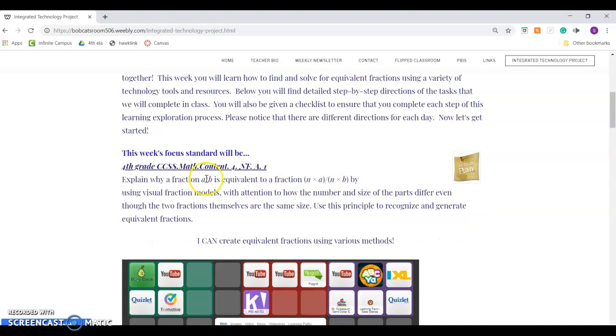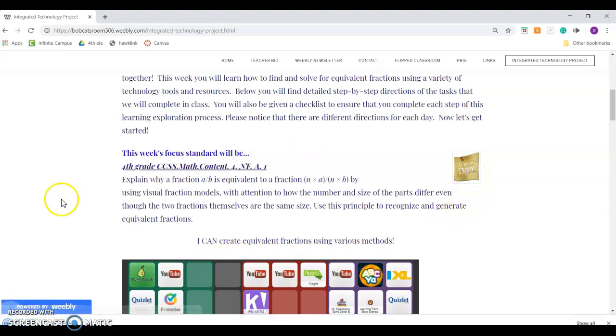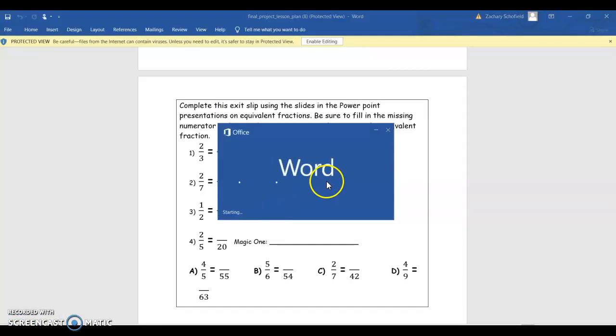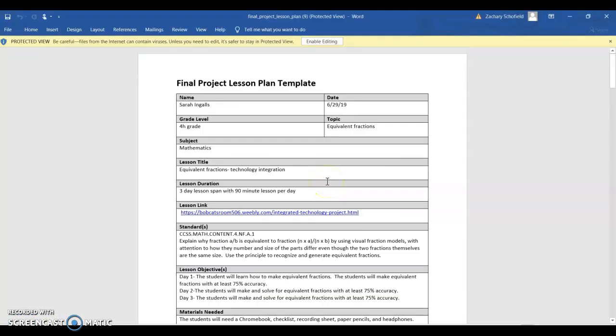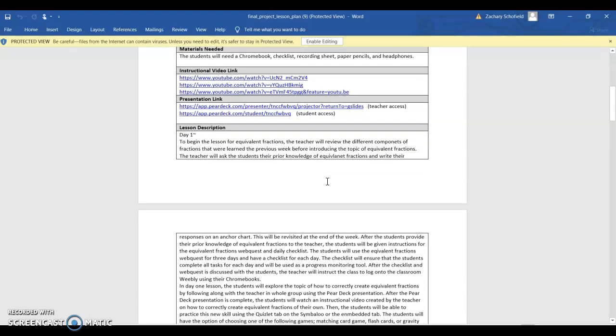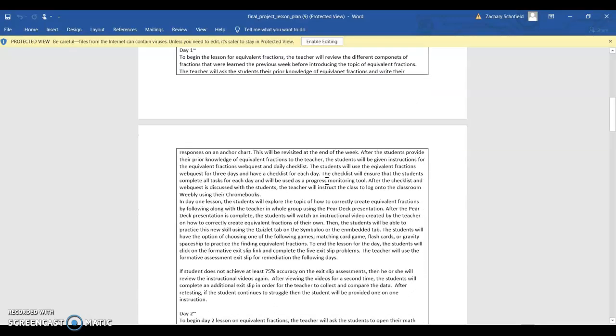As we scroll down, here's this week's focus standard, and I also included their I can statement. I can create equivalent fractions using various methods. I also embedded the link to my lesson plan. My math block is 90 minutes per day. Therefore, it allows us to have opportunities to explore through many sites and links.